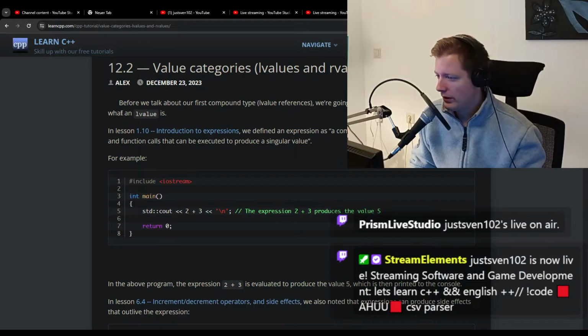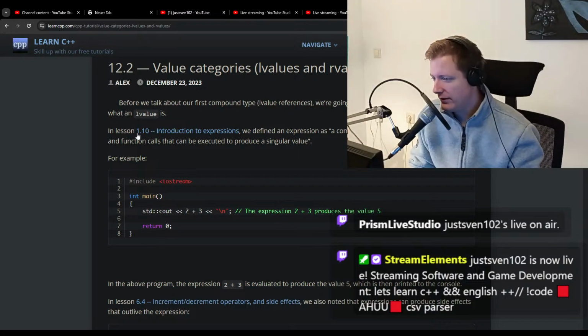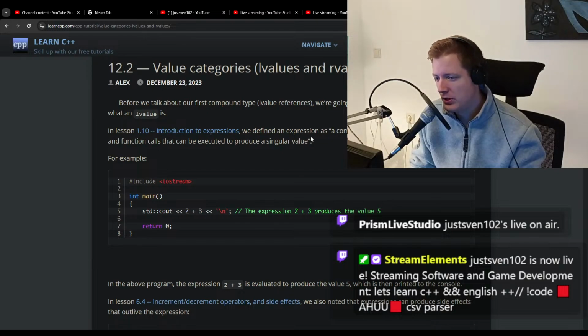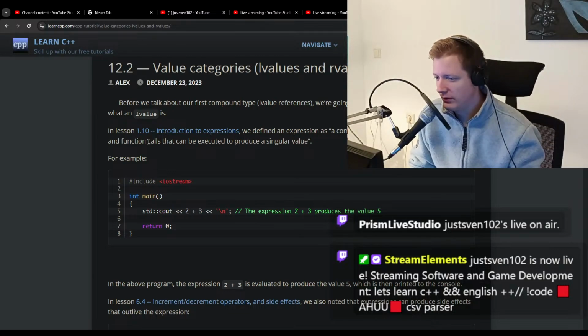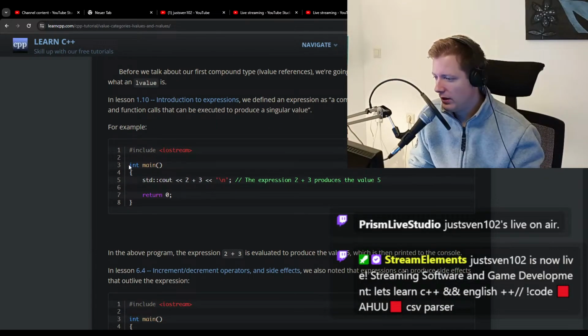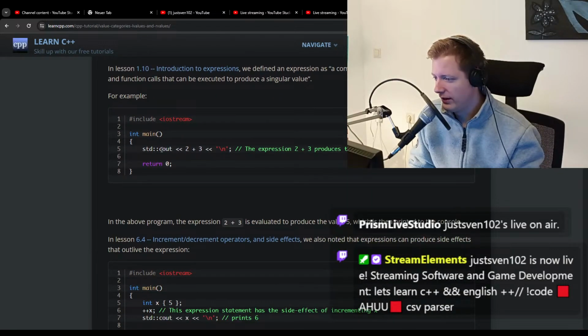And talk about what an L value is. In lesson 1.10, Introduction to Expressions, we defined an expression as a combination of literals, variables, operators, and function calls that can be executed to produce a singular value. Okay, let's see. Oh, this is nice. I like it when it's basic like this. We have our int main, and the expression 2 plus 3 produced the value 5.